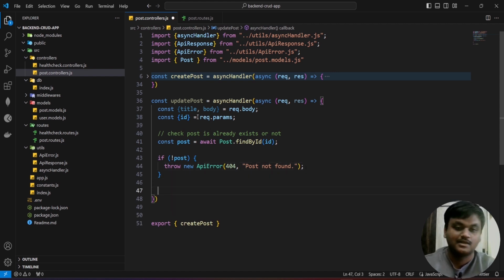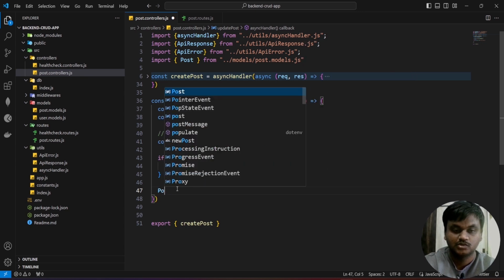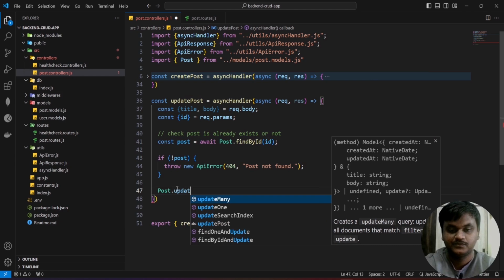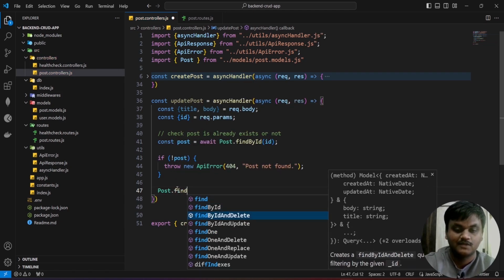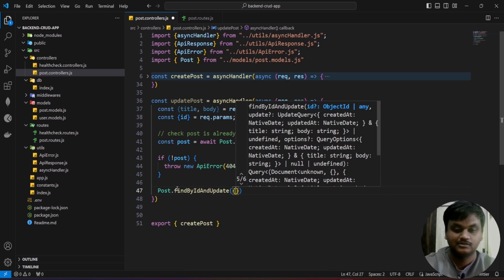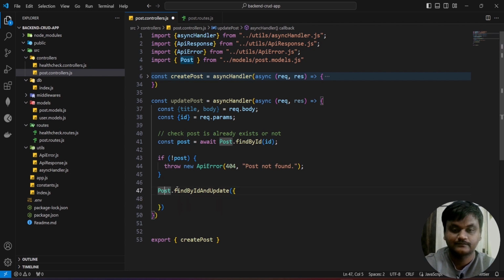If the post exists, I'm going to update my post. Post dot update, sorry, post dot update we can do also, but we can do it directly like this also: find by ID and update.